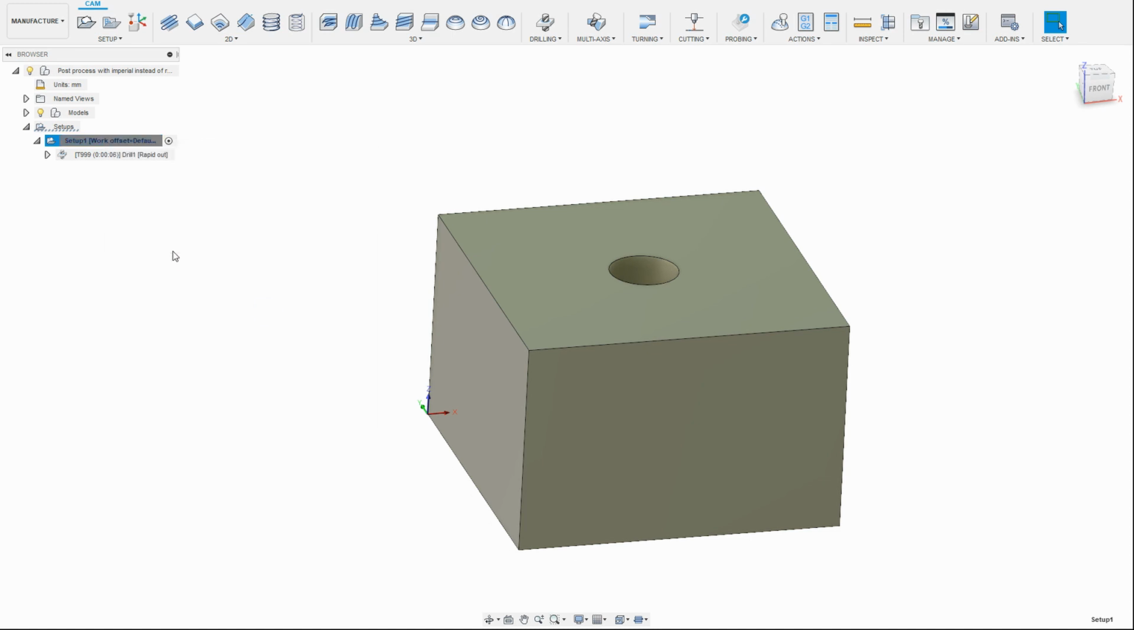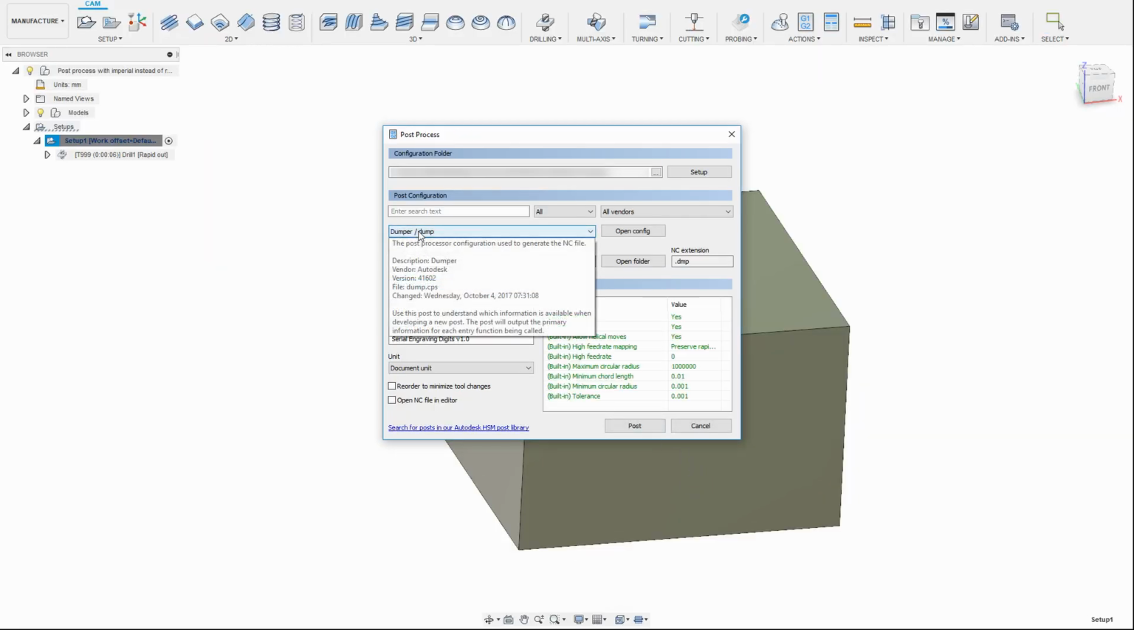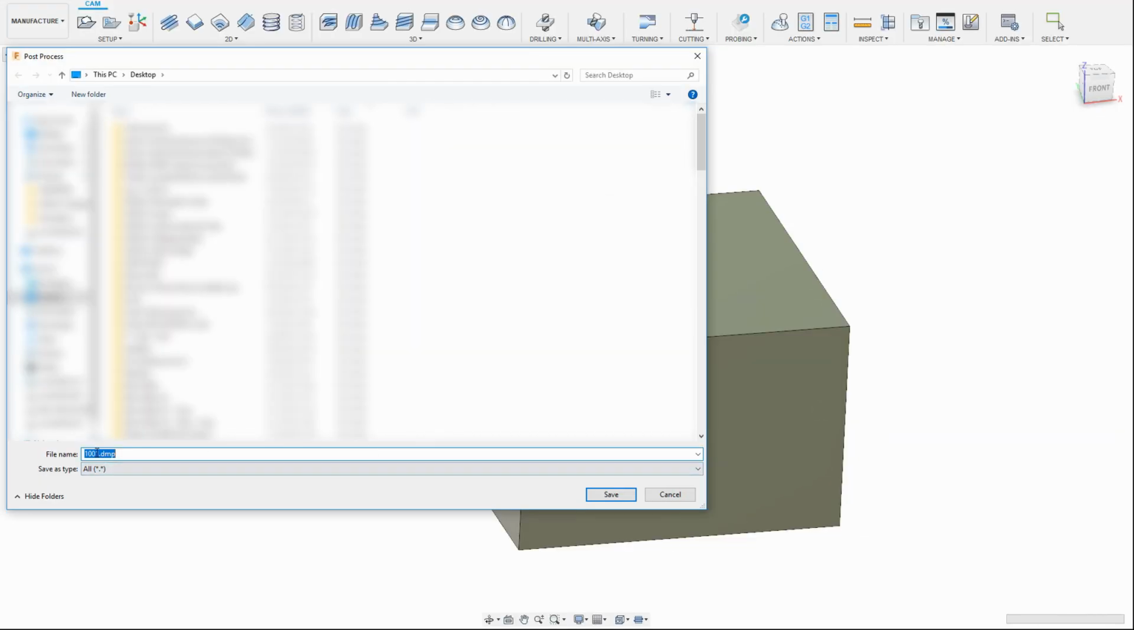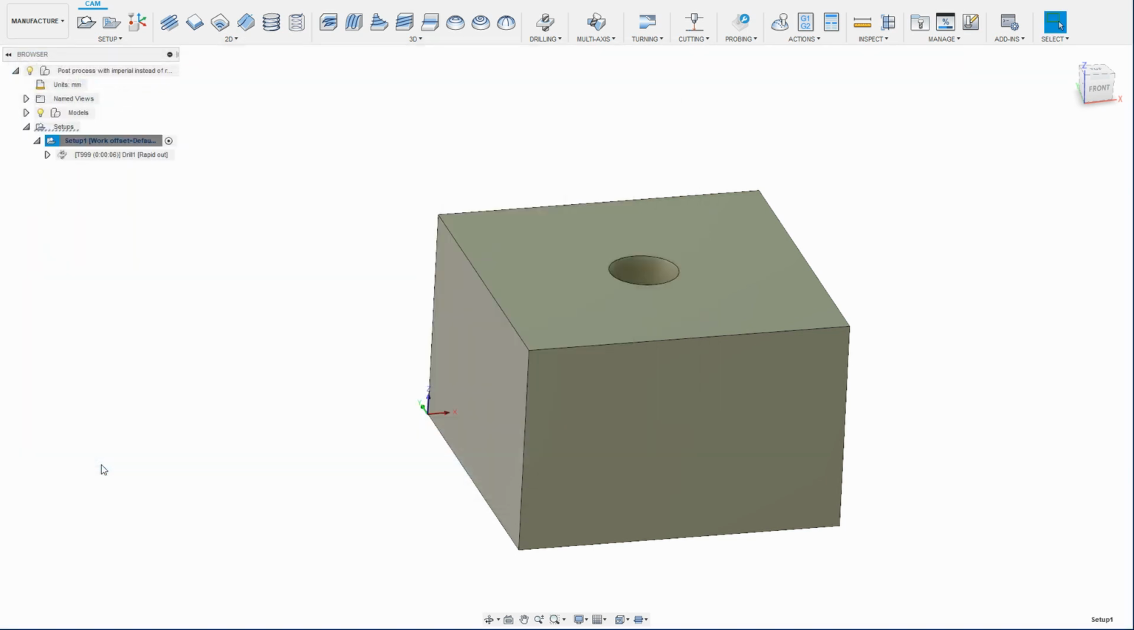Okay, so I'll post this out. I'm using the dump post processor, and the unit selector here is set to document units. The first one is going to be 1001A.dmp.